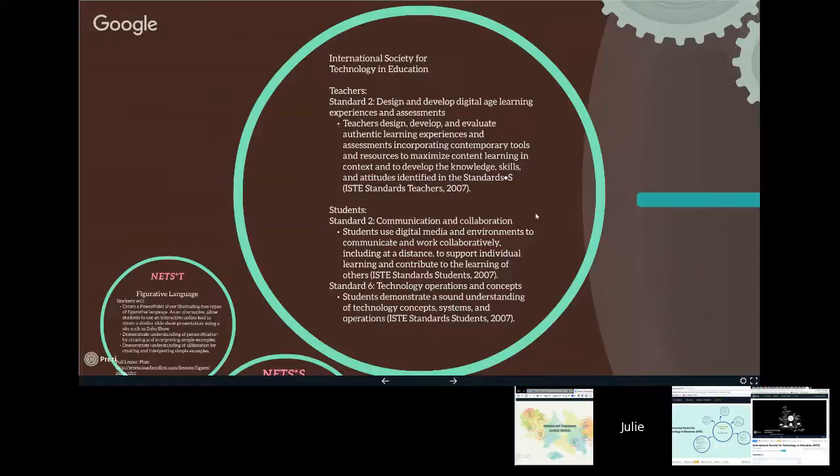So for the first standard I had for students, that would be Standard 2, and that's communication and collaboration. That states that students use digital media and environments to communicate and work collaboratively, including at a distance, to support individual learning and contribute to the learning of others. So this could mean multiple things, whether it is working on projects that involve the students researching and developing things with digital media, or using digital media to communicate with fellow classmates about assignments or projects. So students should be communicating online with their peers and with professionals like teachers using multiple different forms of media.